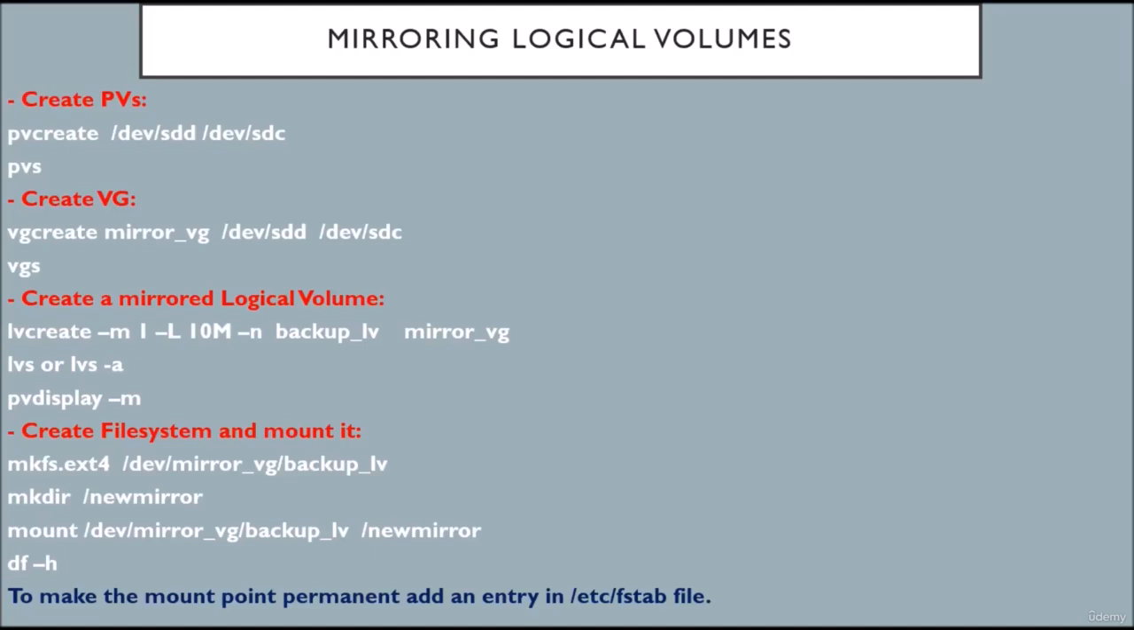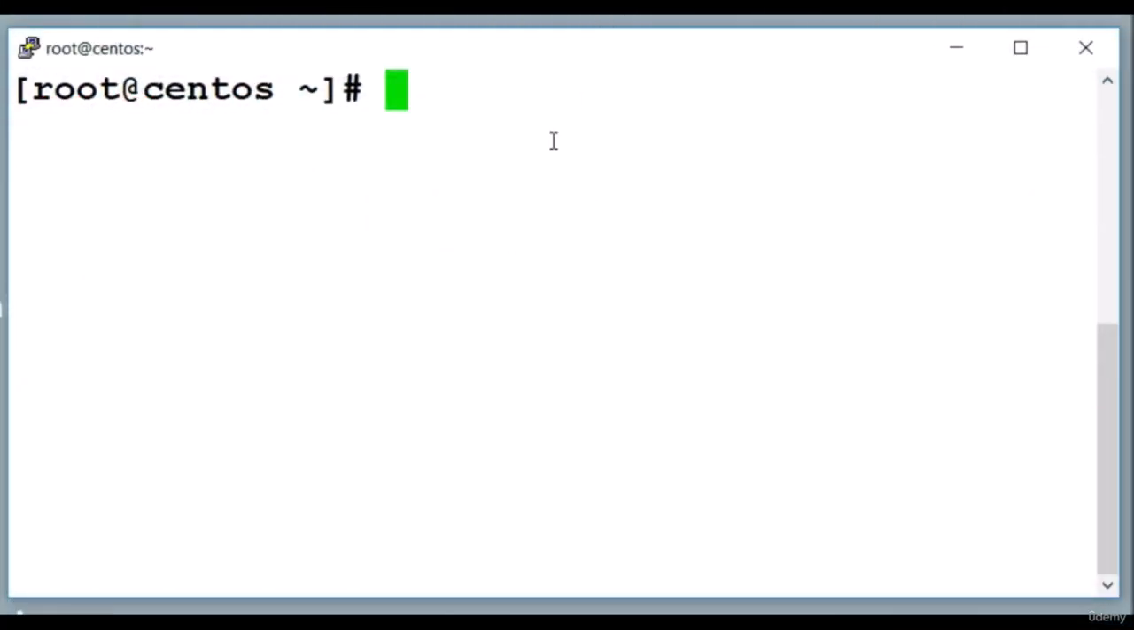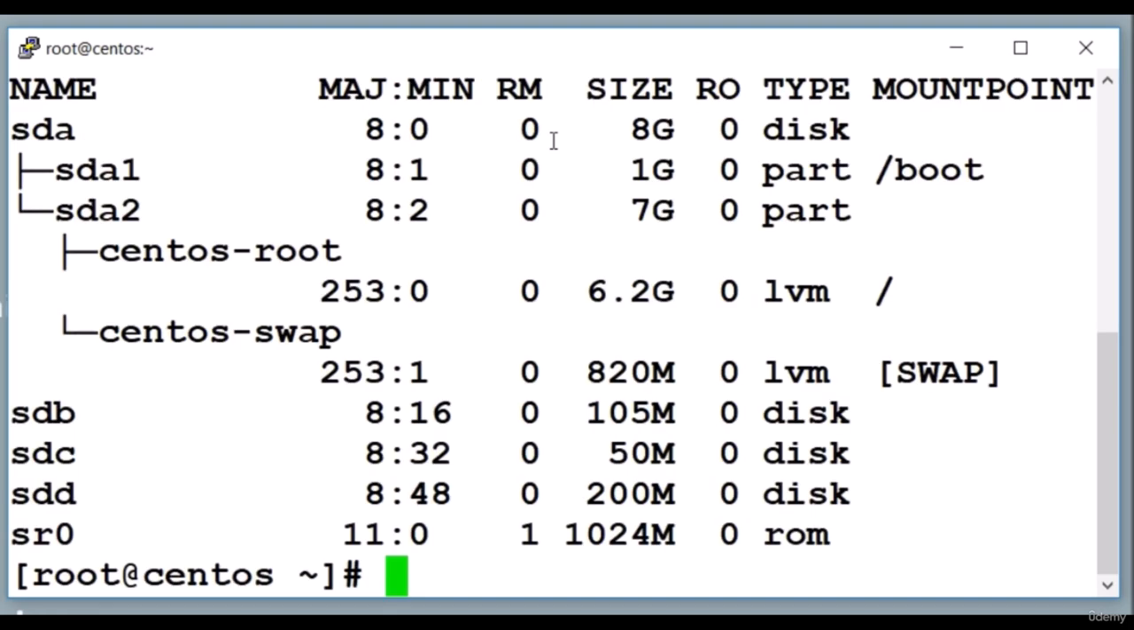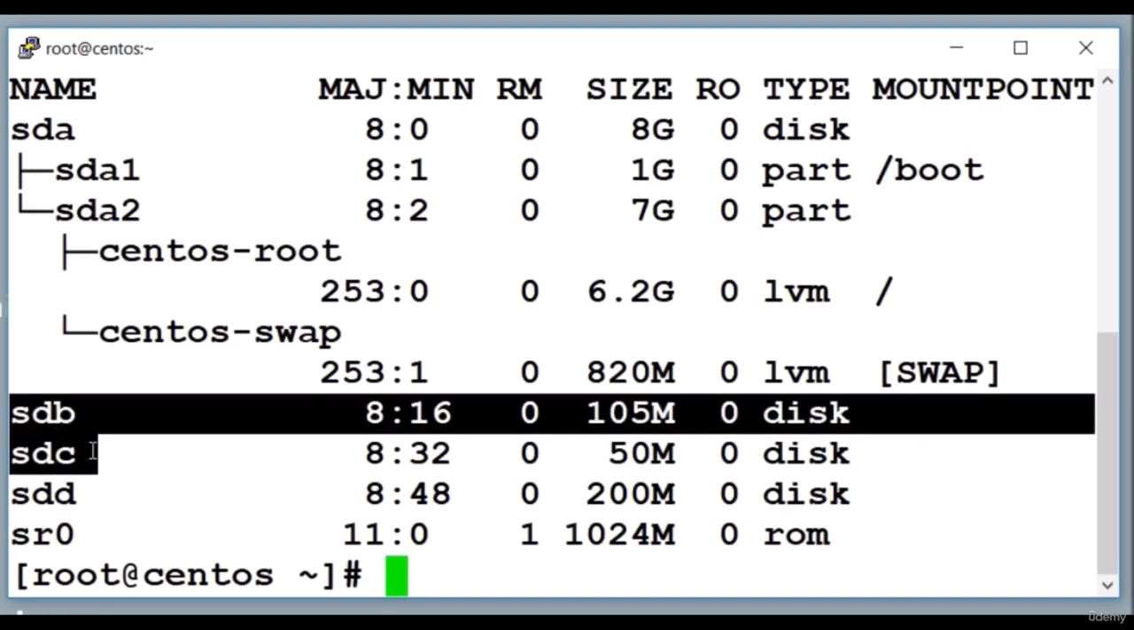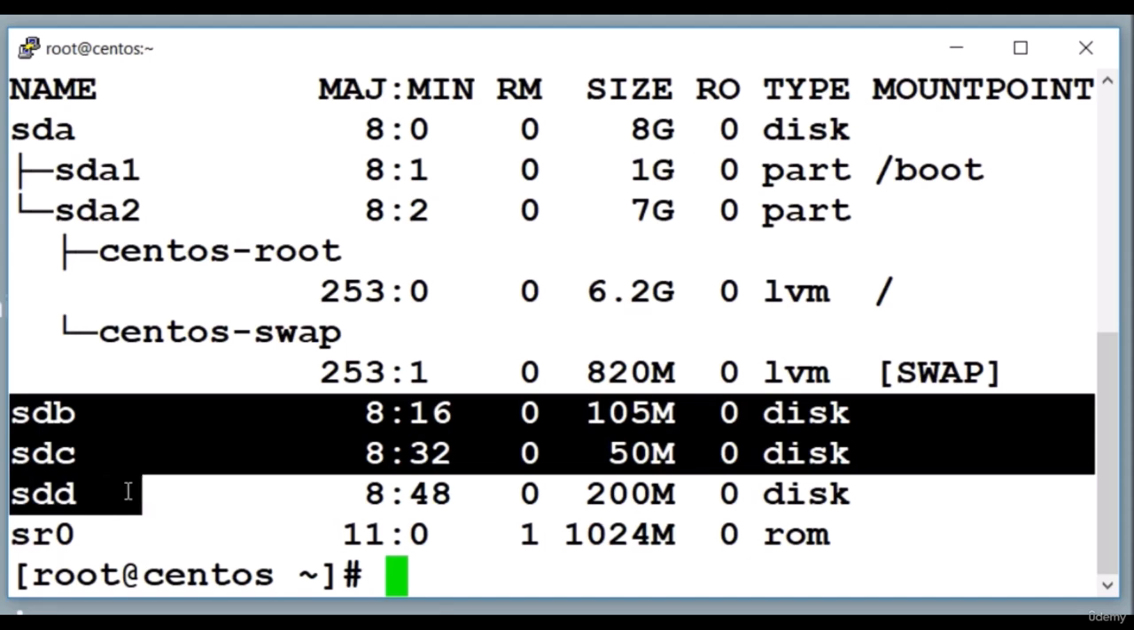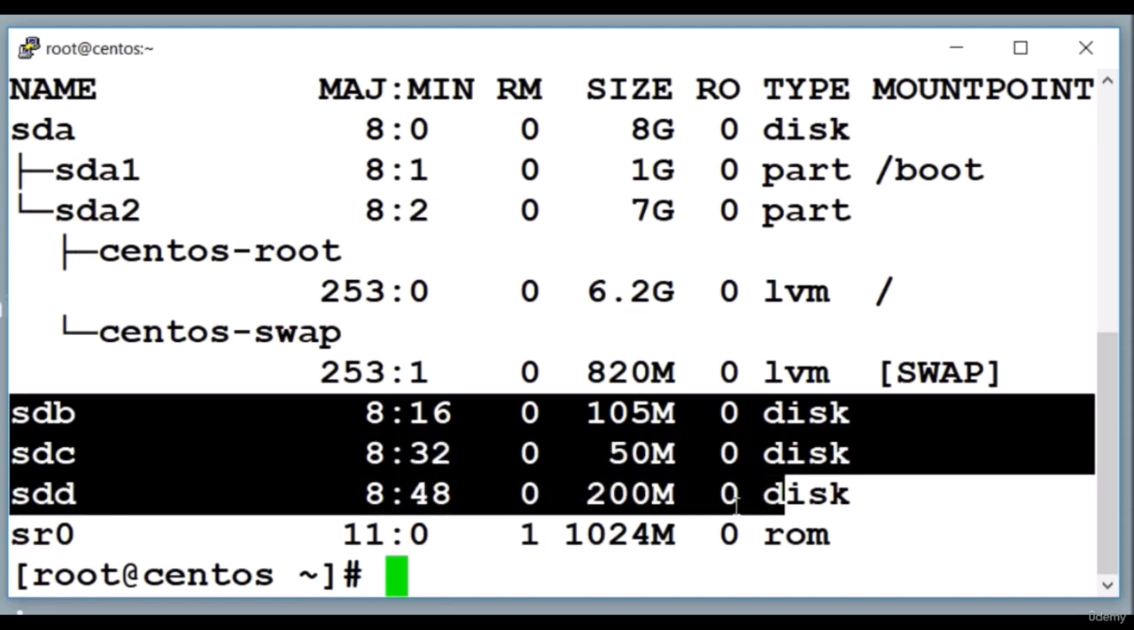In this lecture, we will learn how to create a mirrored logical volume. So let's get started. Let me bring up my terminal. Let me run the lsblk command to see what kind of disks I have. As you can see, I have sdb, sdc, and sdd. Let's use two of these disks to create our volume group.